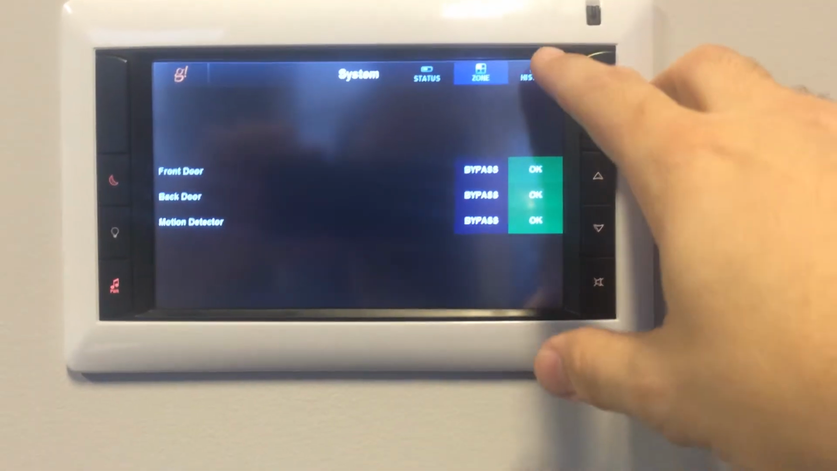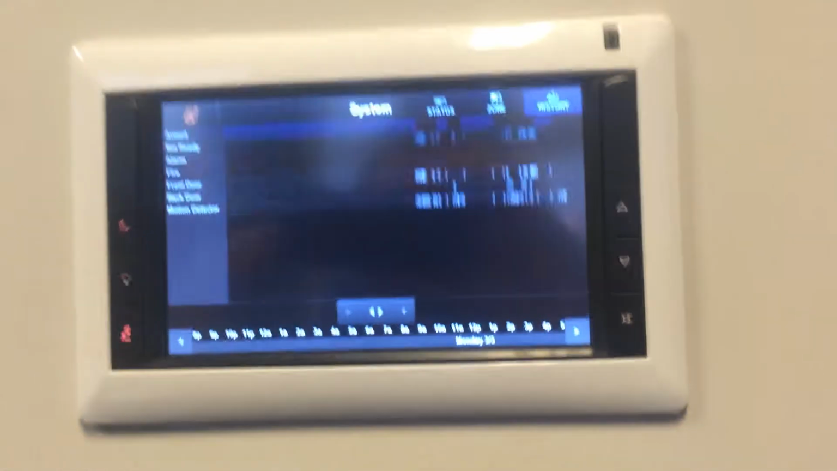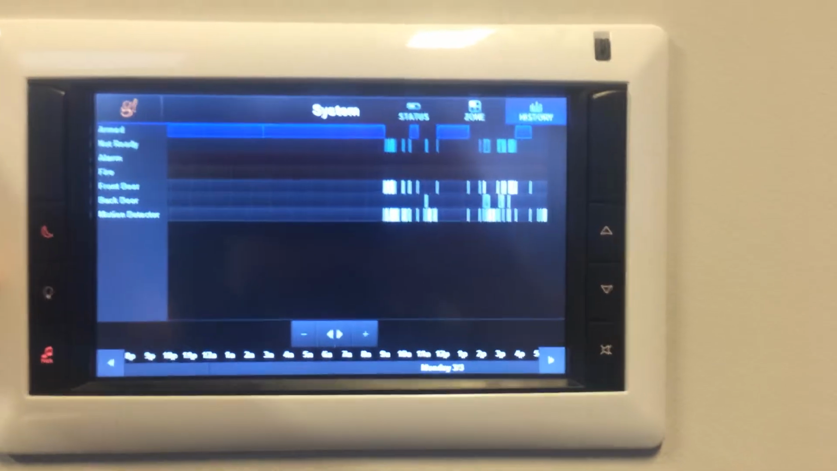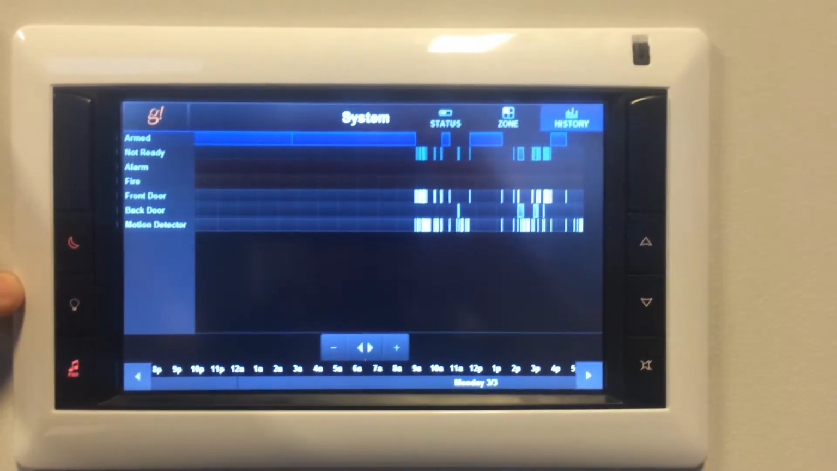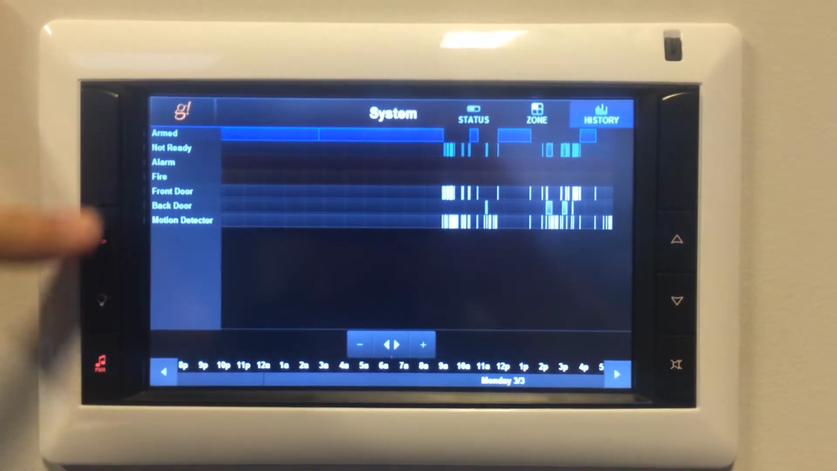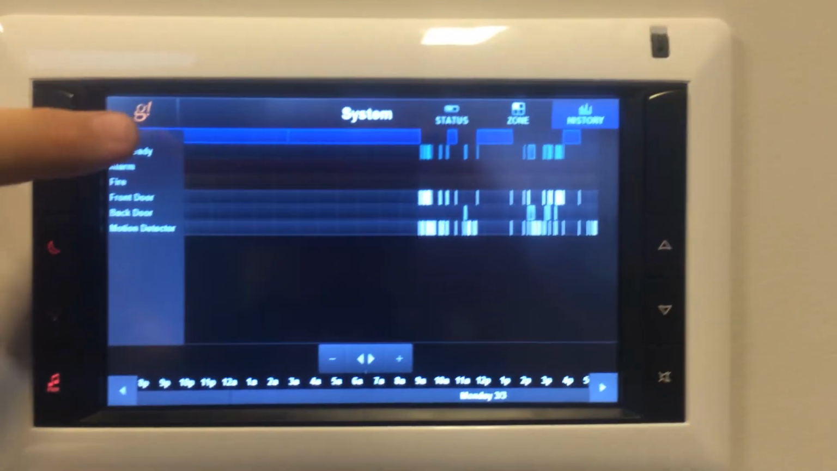And another cool feature is I have a history tab. Under the history tab, I can see what each zone has done and at exactly what time. So if I needed to see if a door was opened at a specific time or a bedroom window had been opened that night, I can go in and see when that happened. Again, to go all the way back out, I just hit my G icon.